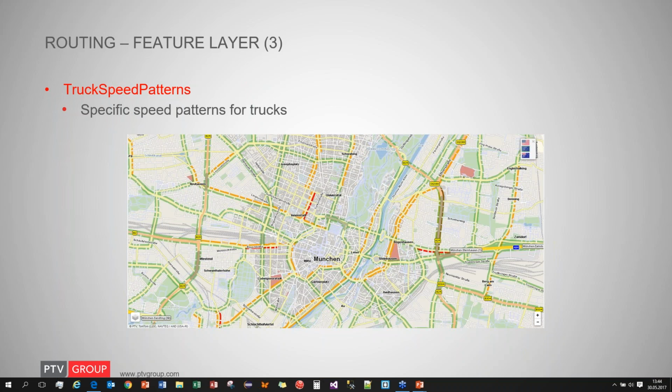The feature layer speed patterns is suitable for car routings, and especially for truck routings we have the feature layer truck speed patterns. The feature layer truck speed patterns have the same features but suitable for trucks.